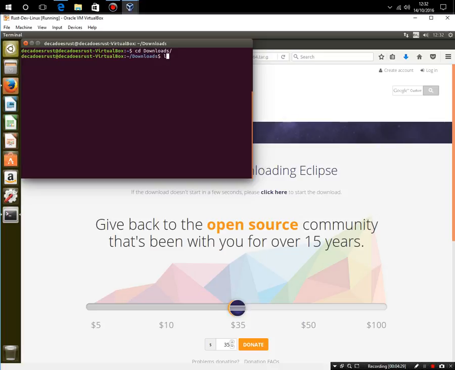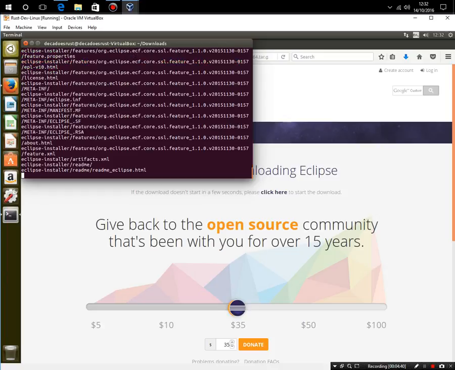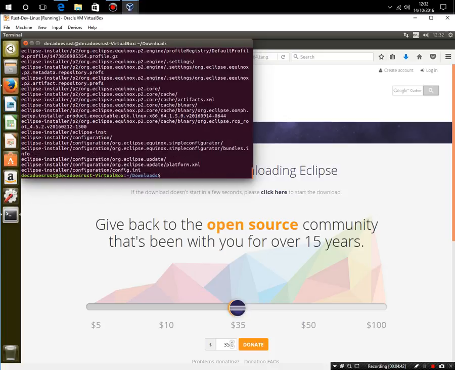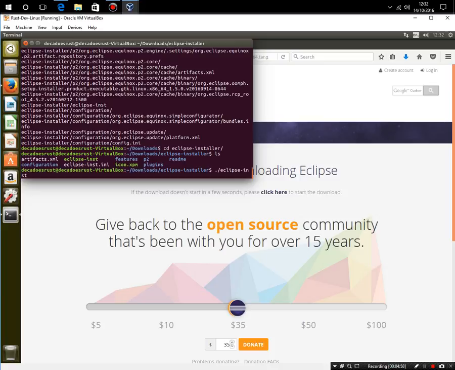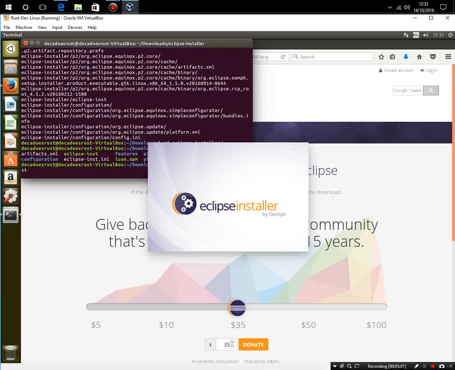downloads, and then tar xvzf, what was it called, Eclipse. There we go. Let's cd into eclipse-installer and have a look at what we've got. I'm guessing it's eclipse-inst, so ./eclipse-inst. See what we get. Eclipse installer, it's got a graphical installer, wicked. Okay, that's good.